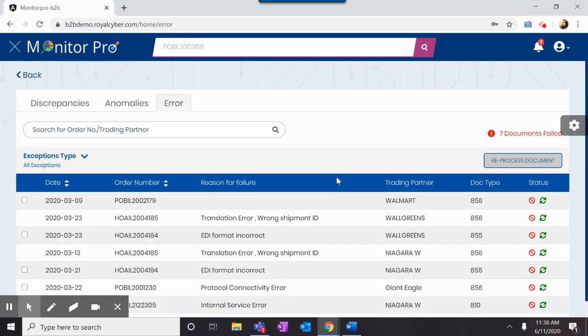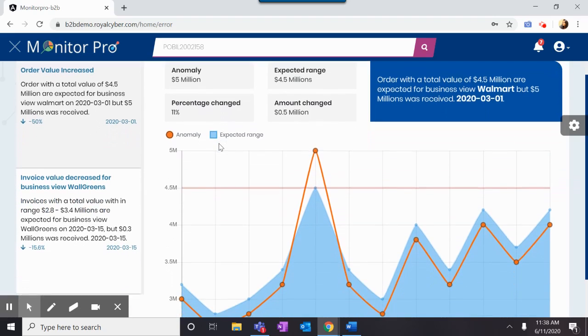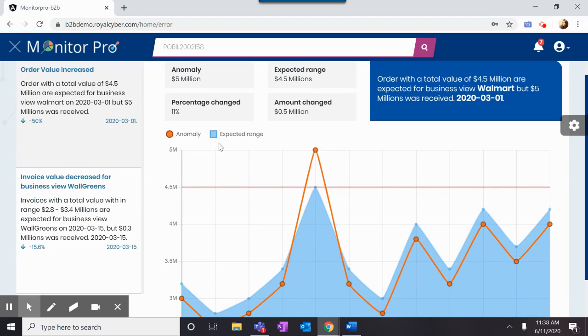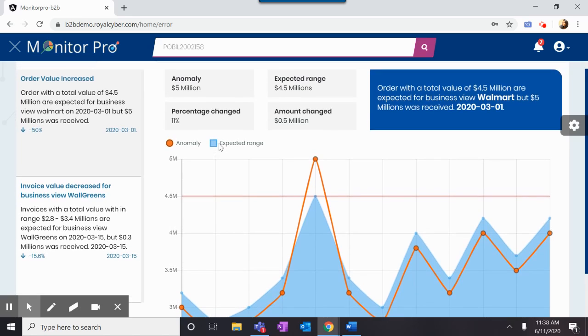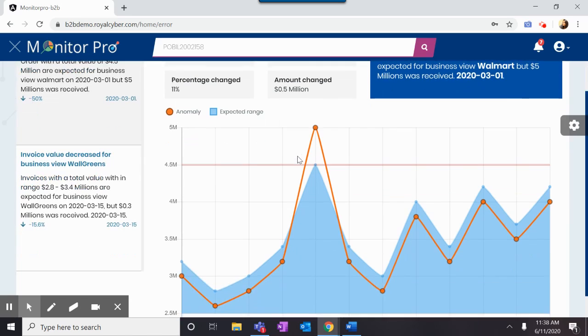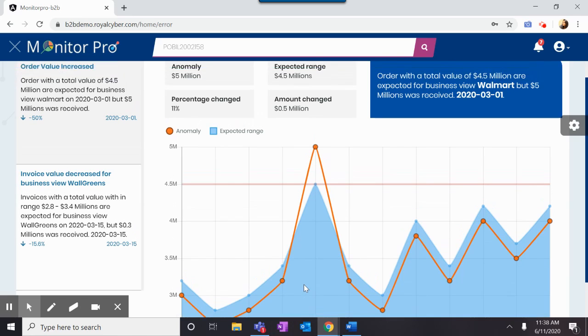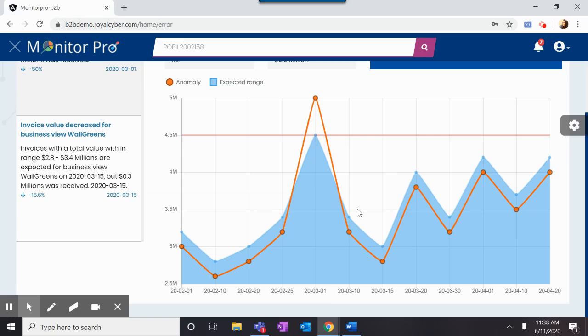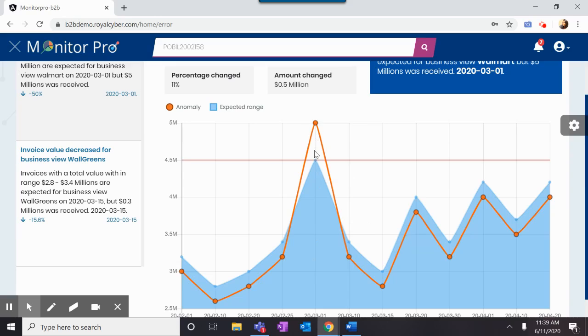Also, unlike errors, we have anomalies in the system. Anomalies can occur at any stage in the system. As we all see on the screen, we have a particular Walmart customer, with the order value and the accepted amount for that. This orange line which we are seeing is the anomaly, and the expected range is highlighted in the blue section. So particularly for the trading partner Walmart, on March 1st, the expected business was 4.5 million.